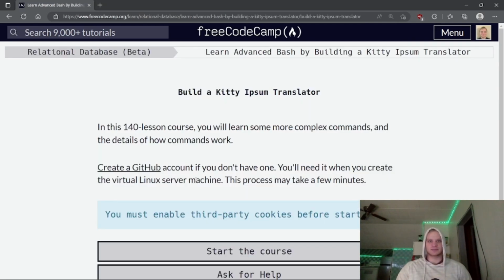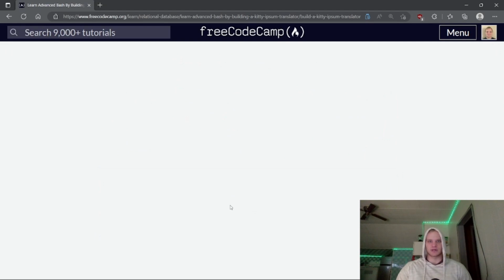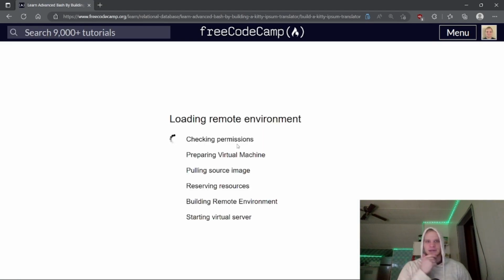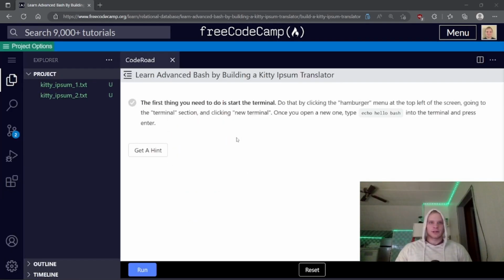So I haven't looked at this yet. We'll see what it is all about. Run with code ally, hopefully it works, and that looks like it will. All right, here we have it open.